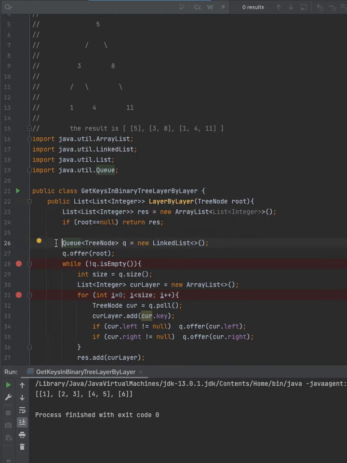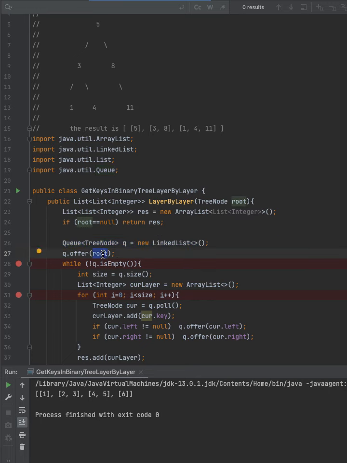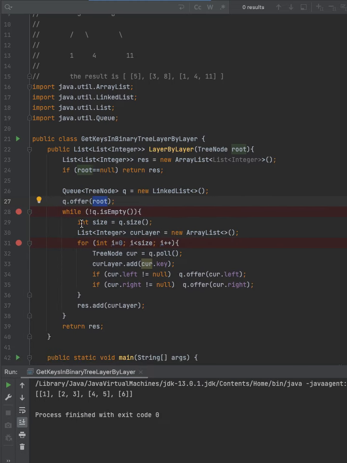So when root is not null, we generate a queue. The queue is generated by a linked list, and we put the root into this queue. So this time the queue is not empty. While the queue is not empty, this case here is important.